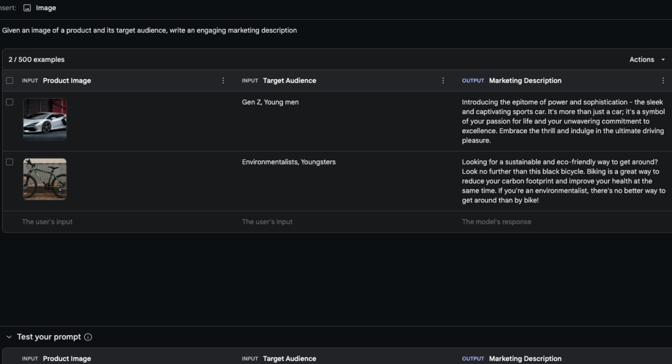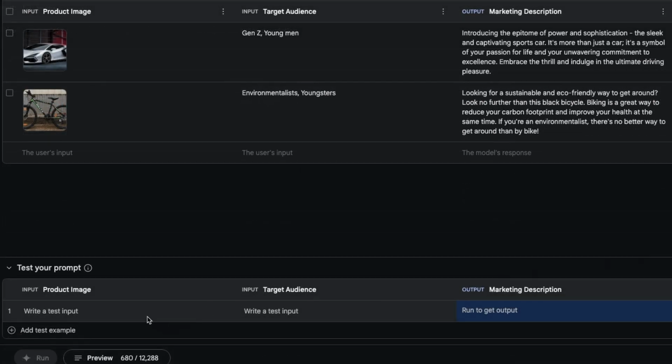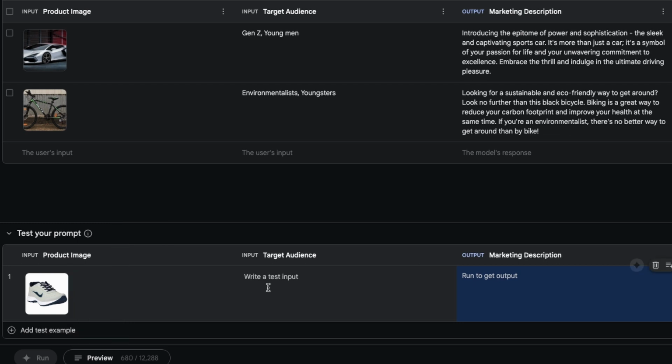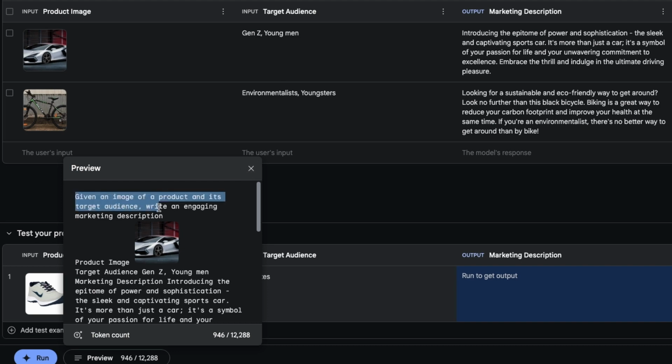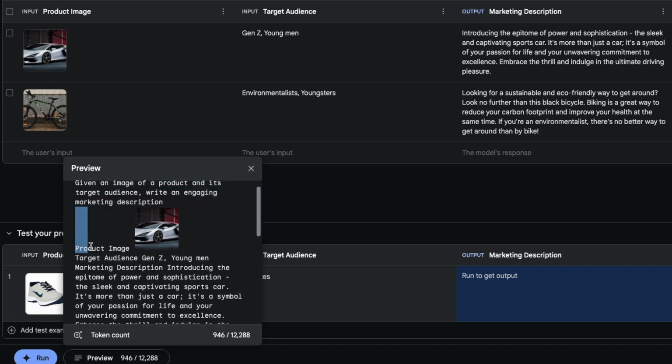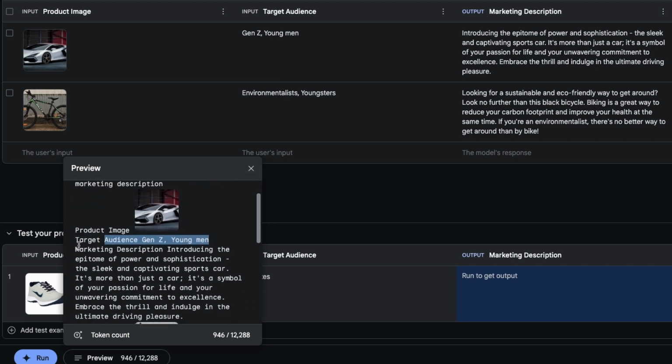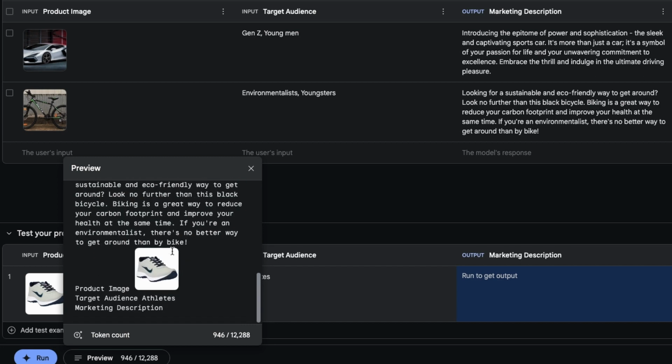And to test whether this model works well, I'm going to be putting a photo of a shoe here, a sports shoe. And my target audience for this would be athletes, of course. And now I want to see whether it will be able to generate a marketing description for me. Now you can even go to the preview, you can see what the prompt exactly looks like. This is the instruction, this is the first image, this is the product image and the target audience and the marketing description here. And that's the same for all the images, and this is the product input, that is the input you're giving to test your prompt.